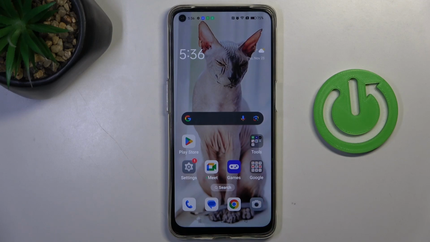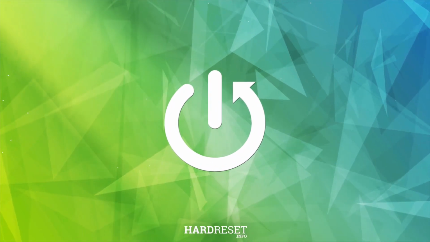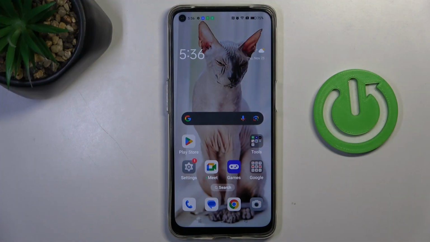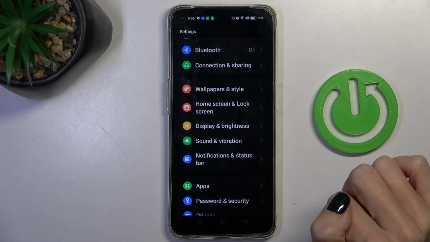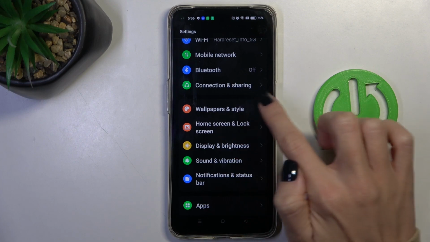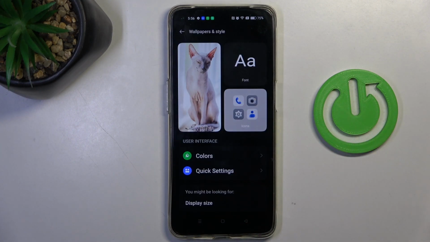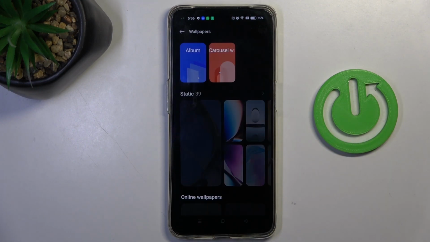Hi guys, in front of me is Oppo A95 and let me show you how to change wallpaper on this device. So at first open the settings, then find and select wallpapers and style and mark wallpapers.